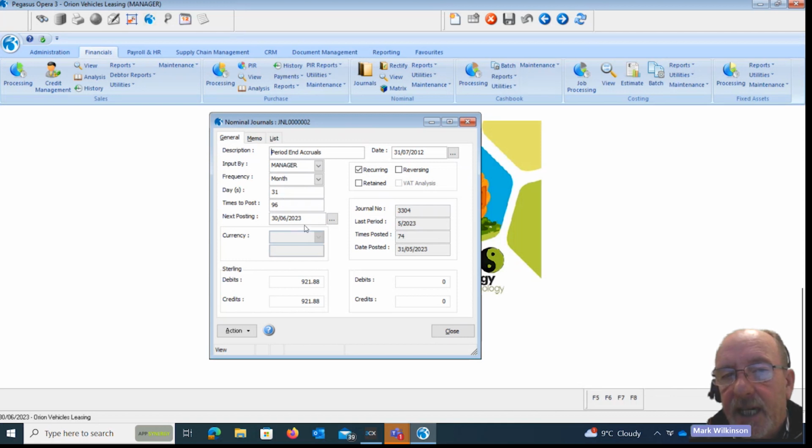It will also advise, when you run the process to post recurring, what the next processing date or next posting date will be. And over on the right-hand side, you can see when the last posting took place. So again, in this example, it assigned journal number 3304 for this one. It was posted in the last period of May 2023. 74 times this has been posted, and the date that one was posted was the 31st of the 5th.